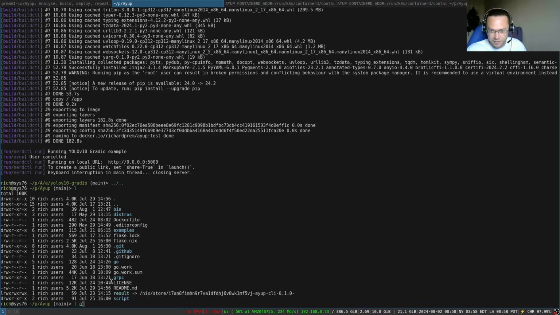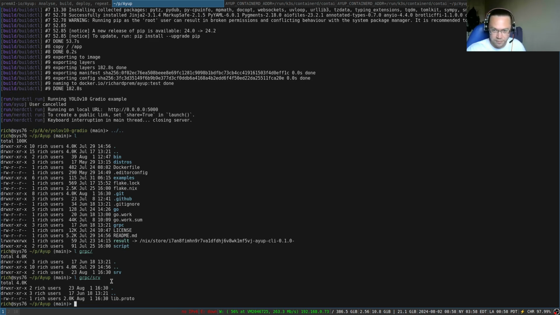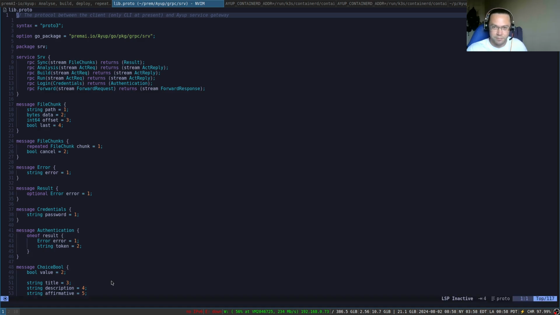The client and server communicate with gRPC. So this is important because, at present, this protocol is unstable and I'm probably going to change it all.